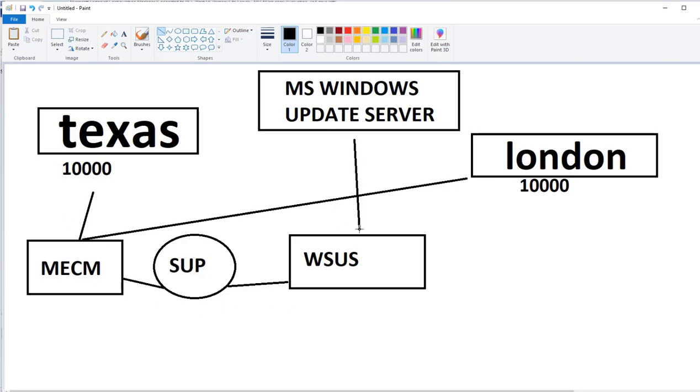So this is the communication that will happen. Microsoft Windows Update Server will communicate with Windows Server Update Services, and it will send the information to the SUP, which is integrated with MECM, and from there the entire communication will happen. Now let us understand practically how this will be configured.